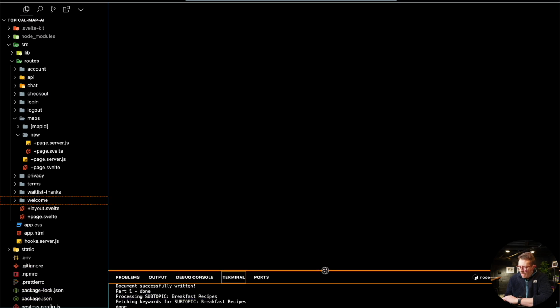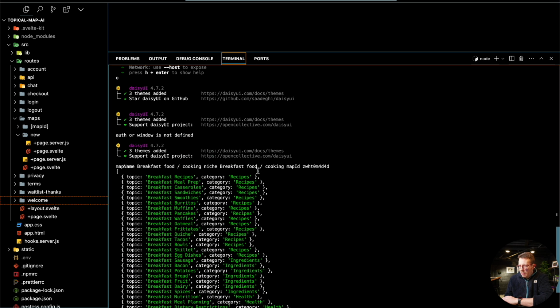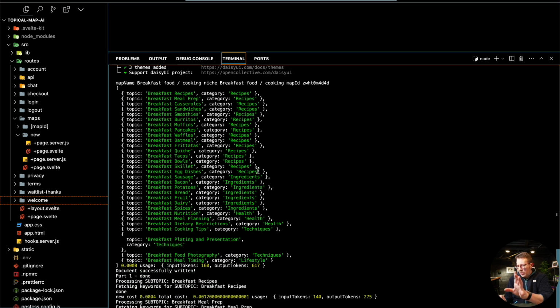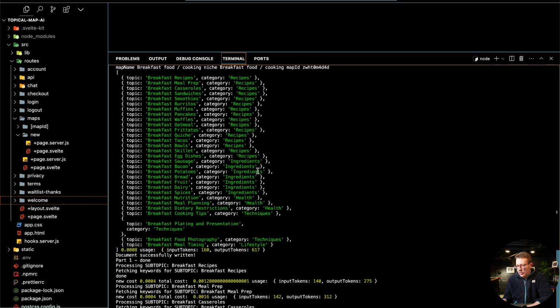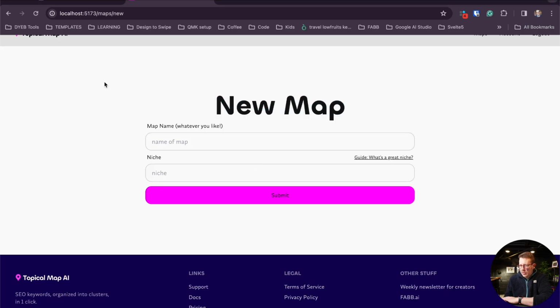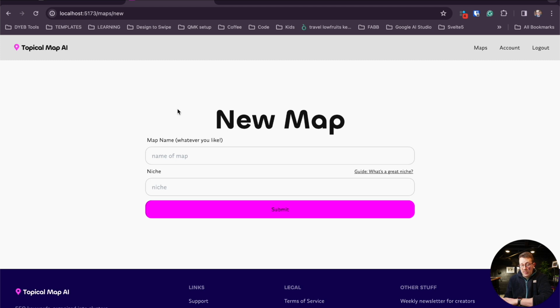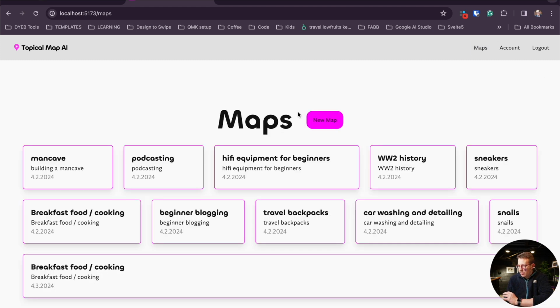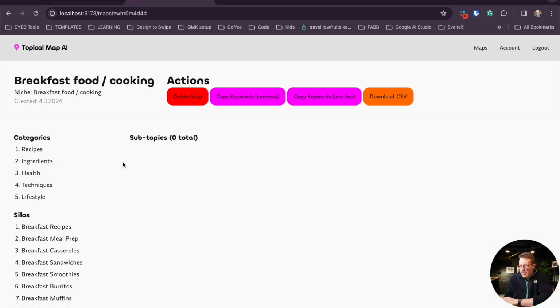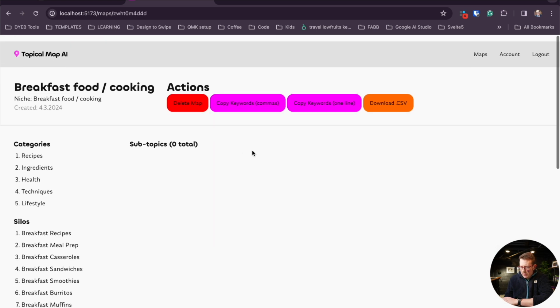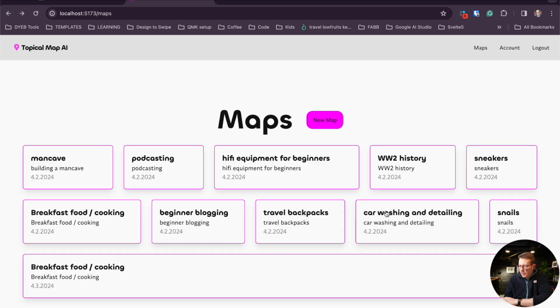In the background, my app is coming up with categories, silos, and several hundred different semantically unique topics, which will be basically just keyword research for a new site or an existing site to fill in gaps. And I'll show you what they look like. So here's the one I just submitted. It's not going to be done yet. It's still processing.